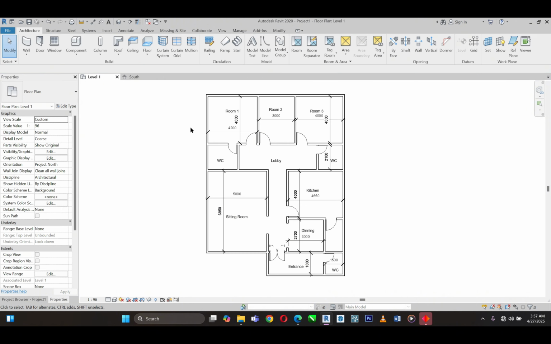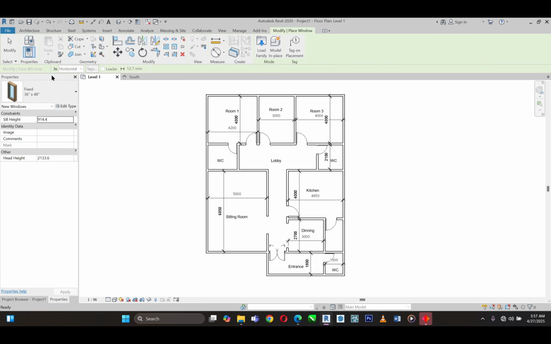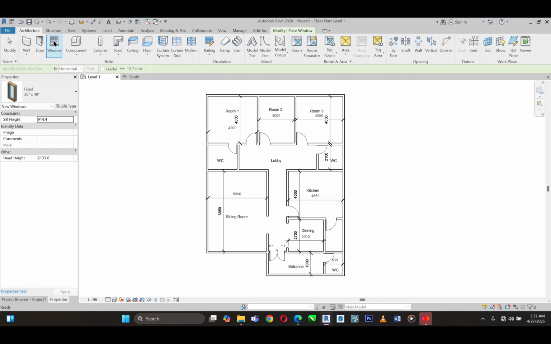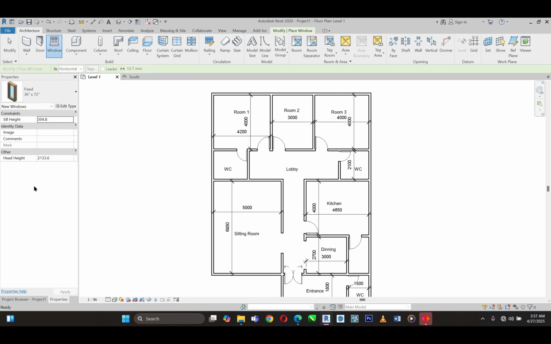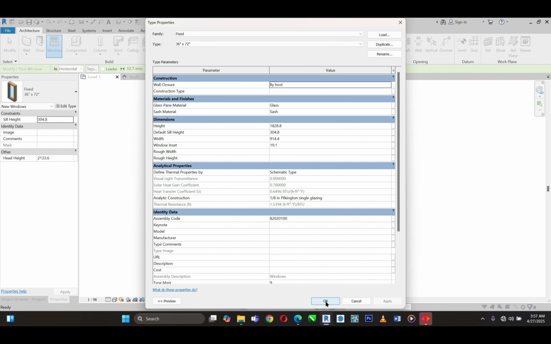So let's place our windows. So you come to the window panel, architectural panel, you see window. The size of the window I'll prefer to use is 36 by 72. Let's click on the edit type. The glass, the height should be about 1800, while the width should be 900.